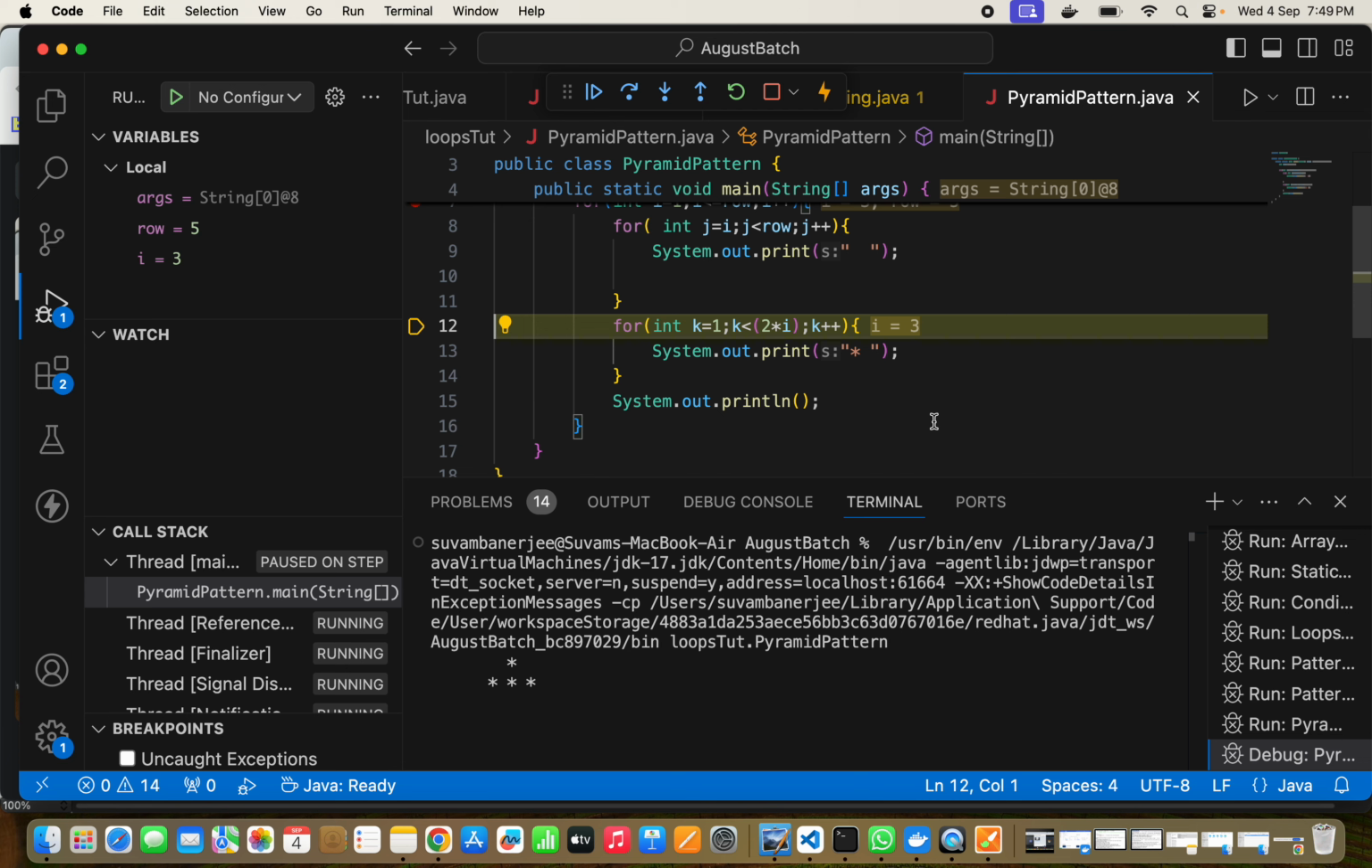K is equal to 6. K is less than 6. This is the condition. Then how many times it will be executed? K is initialized by 1, and it is checking till less than 6. So 5 times it will be executed.